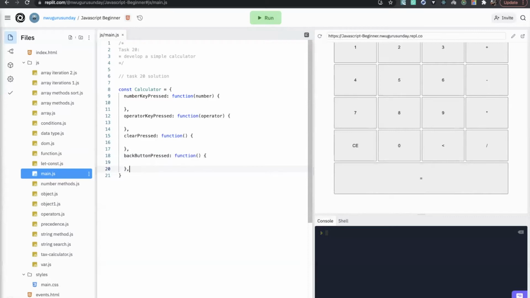So we also want the equal to button pressed. We also want to trigger a function.